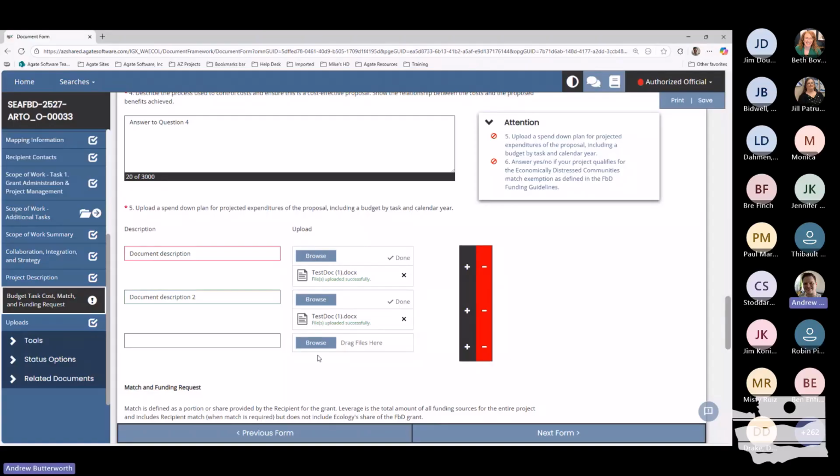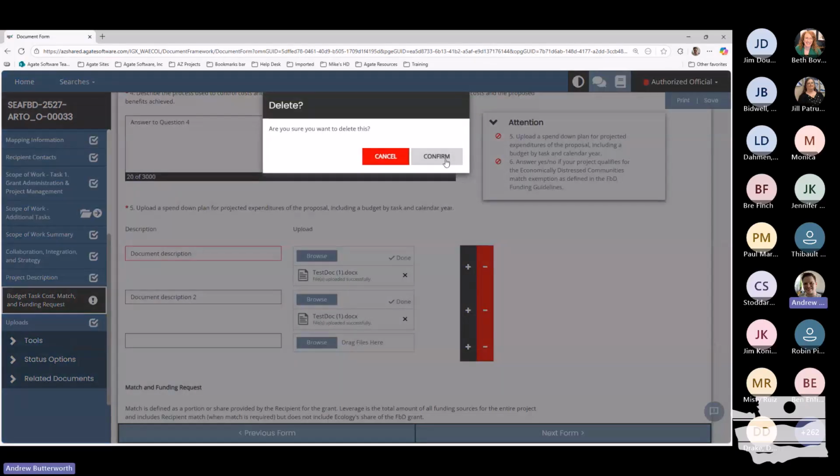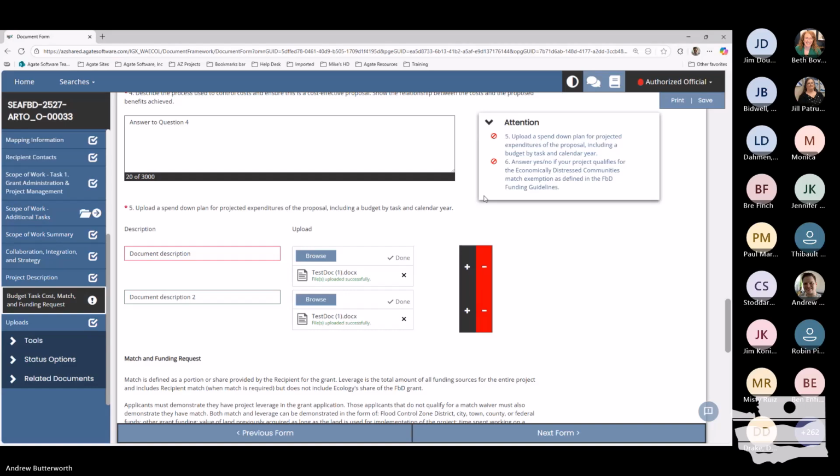So since I decided I do not need a third additional document, I'm going to select Remove Row and confirm that I do not need that row. So now that I have resolved this specific error check, I've uploaded this document. I'm now going to hit Save in the upper right corner.